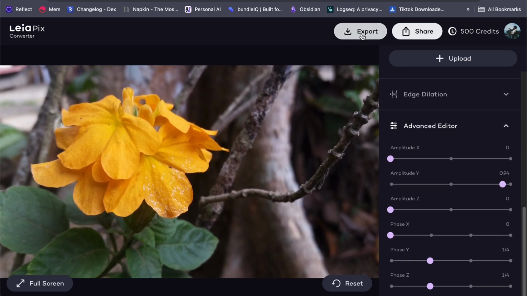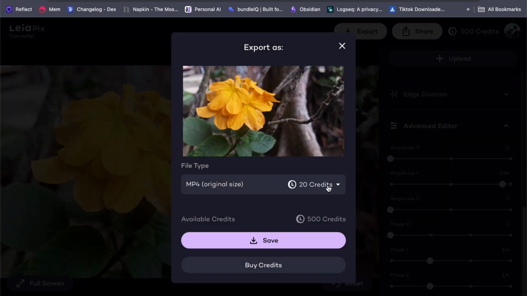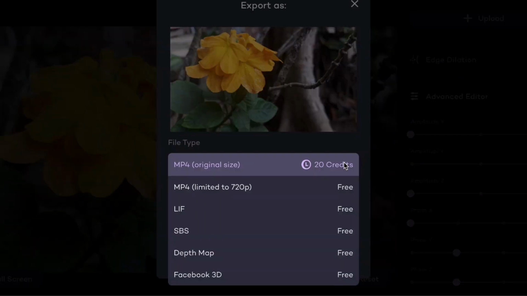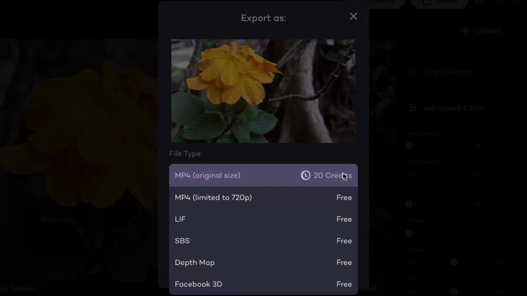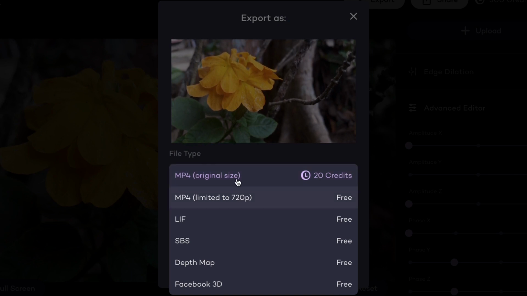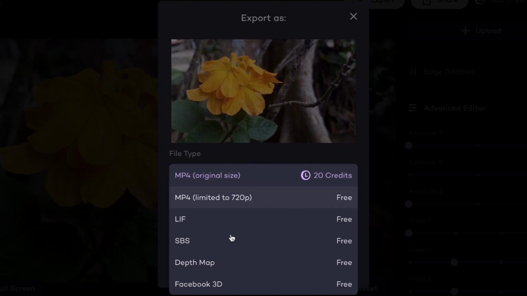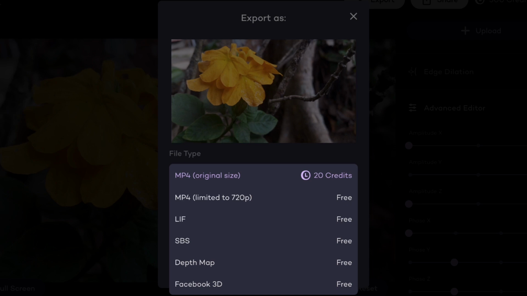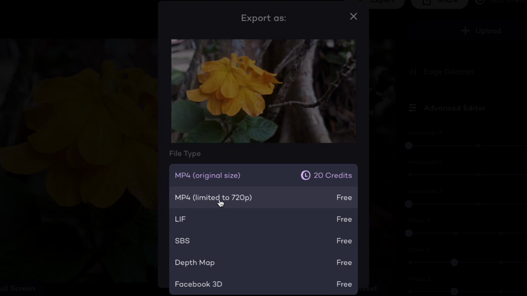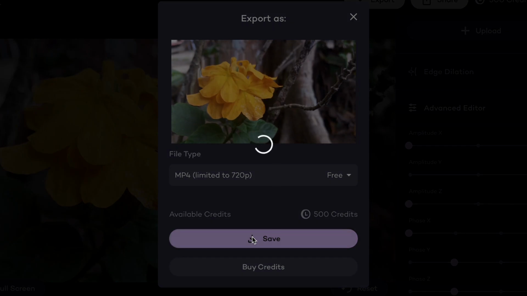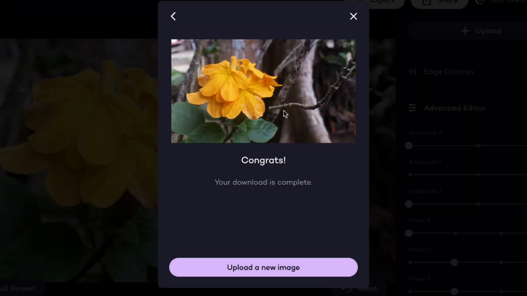It is important to note that every video you export will deduct 20 credits from your balance. However, what sets this platform apart is its generosity in offering free options. You can opt for the no-cost choices like MP4 720 pixel, which is quite sufficient for most needs, along with other available options. But if you absolutely require the original size MP4, that option is also available. For me, I will choose the MP4 720p to conserve my credits. Then click on Save. It is as simple as that, and your images have now transformed into videos.